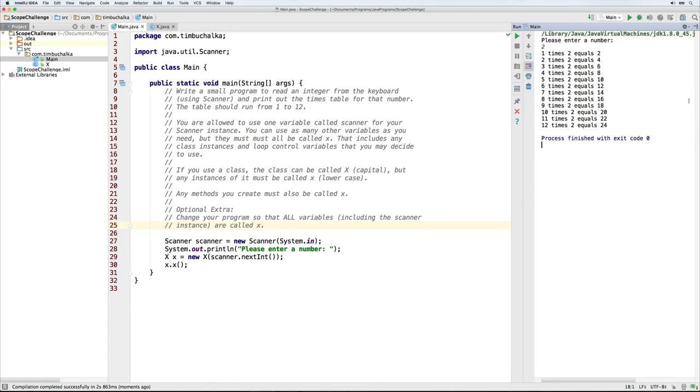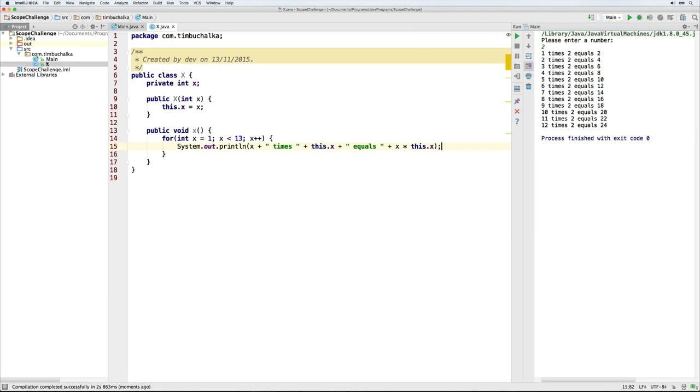So you can see what we've done there. We've used x everywhere, but by using the appropriate scope, we've managed to get the program to work without it coming up with a problem with x being considered a duplicate. And of course, the way we've done that is in the X class, we created a field. We've got a constructor that accepts the parameter, then updates the field. Then in the method x, we're using the integer x for the for loop, but we're using this.x instead of, obviously, the x for the for loop to get it to work.